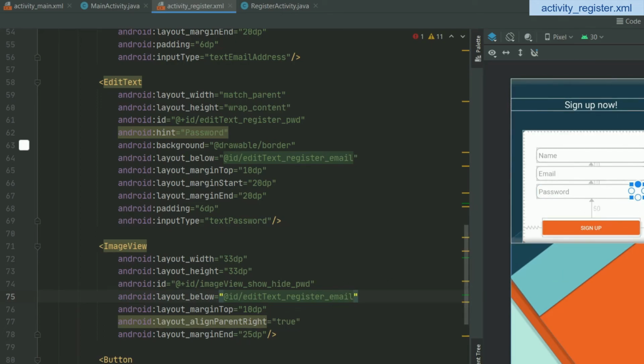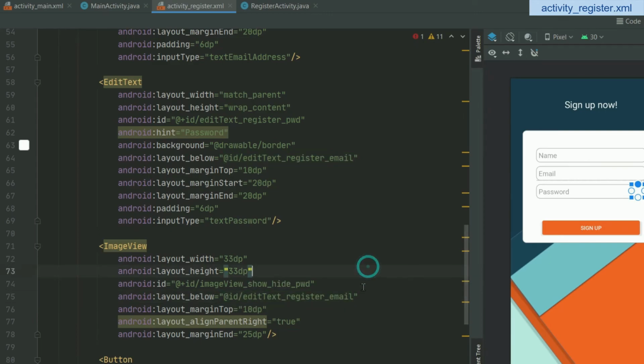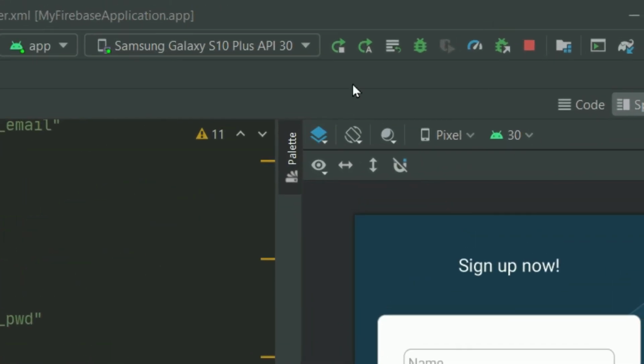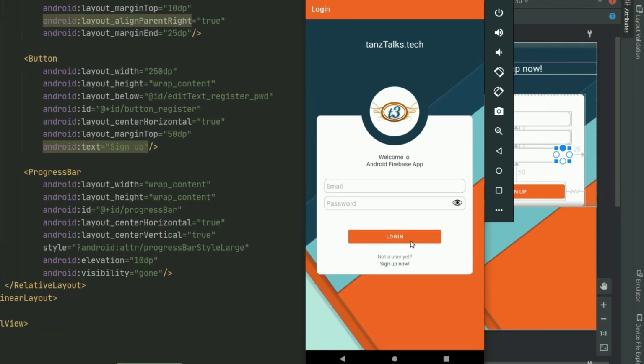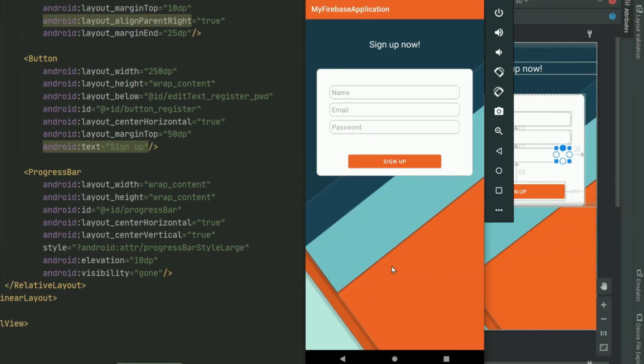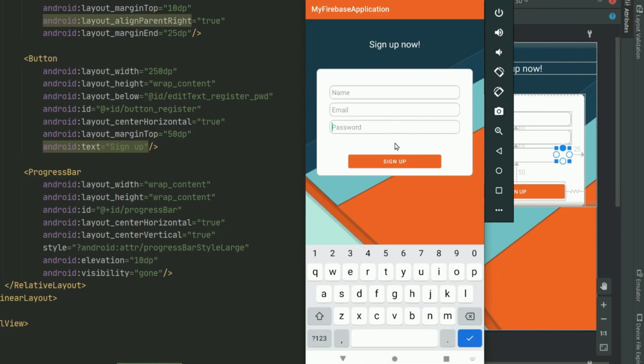Then let's start the app once again and see how things are going in the app. So we have this sign up now link. If we click on it, the register activity is opening up.